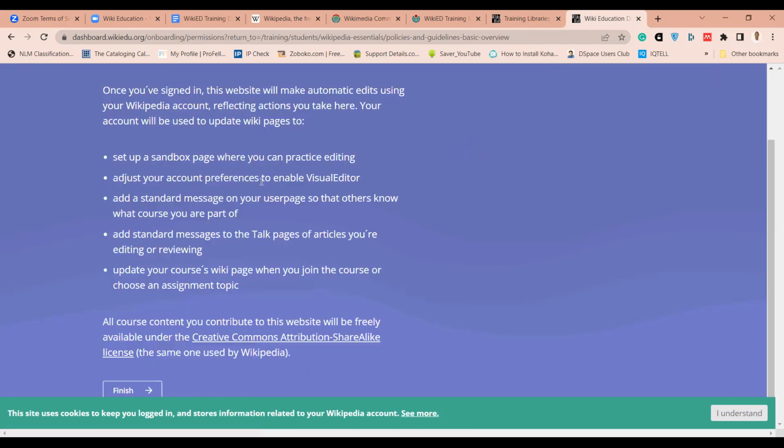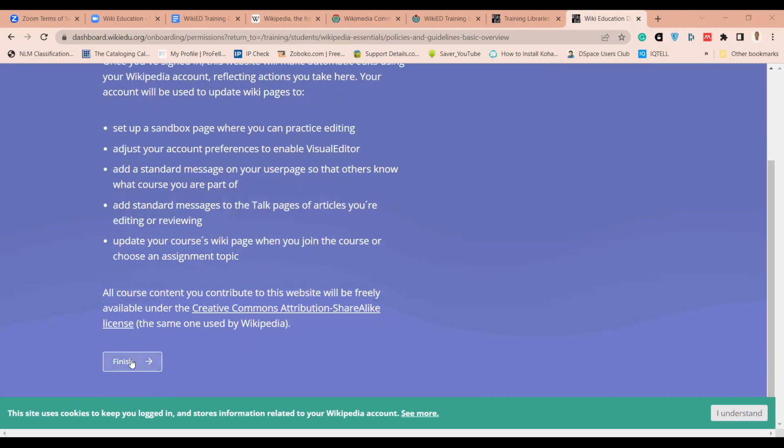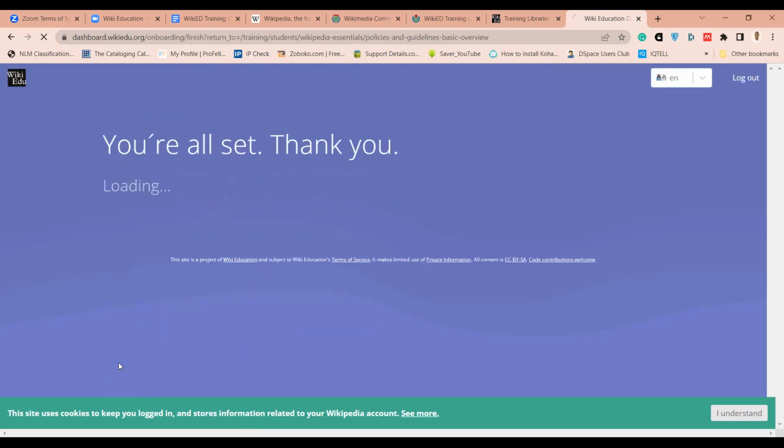Once you've signed in, this website will make automatic edits using your Wikipedia account, reflecting actions you take here. They are just warning me. Your account will be used to update wiki pages, set up a sandbox, adjust your account preferences, add a standard message on your user page, add standard messages to the top of pages, and update your course's wiki page when you join the course or choose an assignment. Done. So I just click on finish once I'm more sure of this.